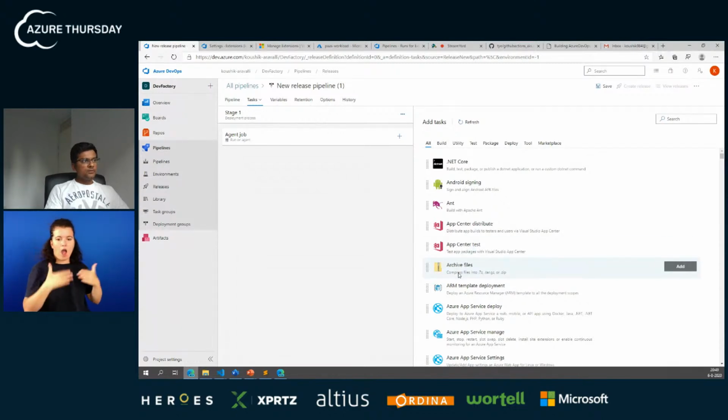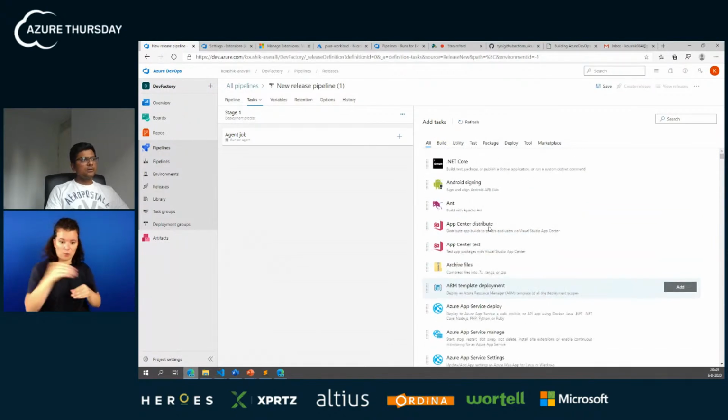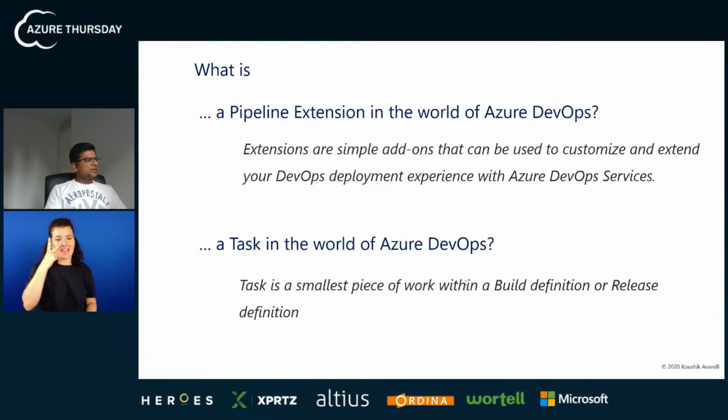And using these tasks, we are going to build a custom task here, which can be integrated within our release pipeline, and we will deploy it. So let's go back to the presentation again. And so we know the task is the smallest piece of work within the pipeline.